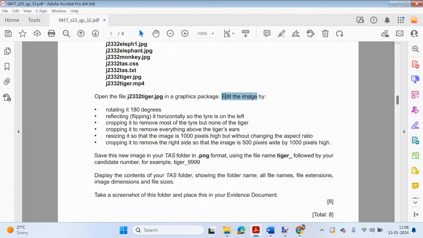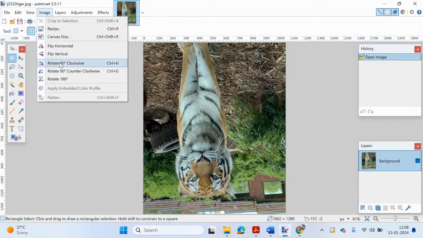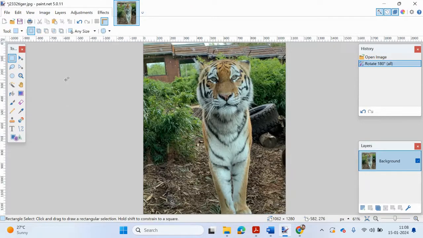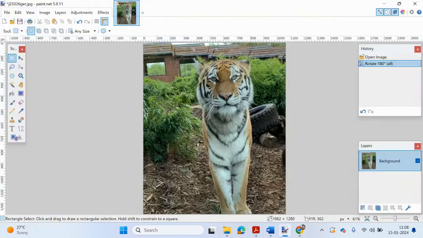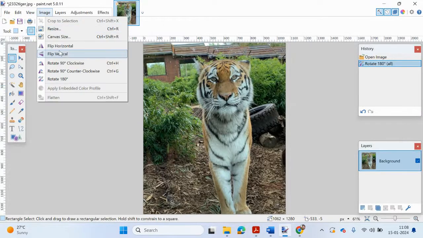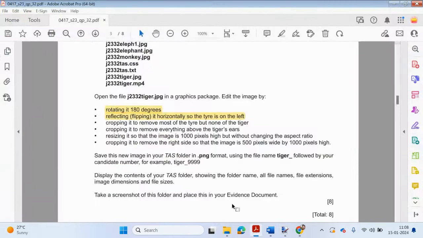So we need to edit the image by rotating it 180 degrees. Okay, so if I go to image, click on here, rotate 180, yeah, that's what we need. Okay, we need to reflect or flip the image horizontally so the tire is on the left side. So you can see we have a tire on this side here. We need to put the tire onto the opposite side. So you can go to image, flip horizontally. So the tire now appears here.